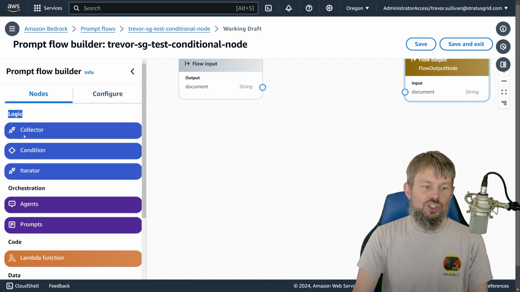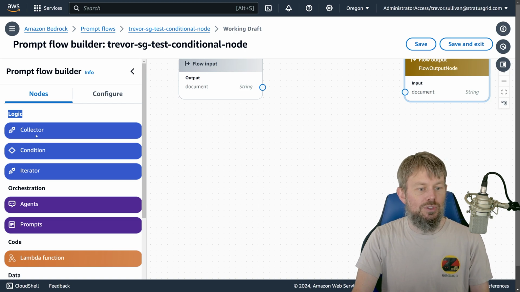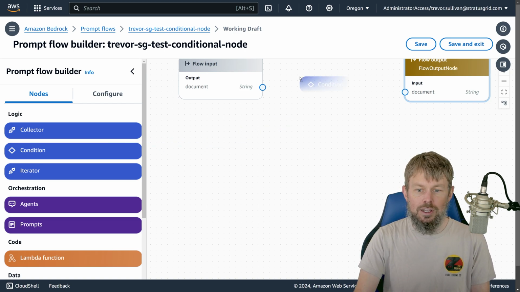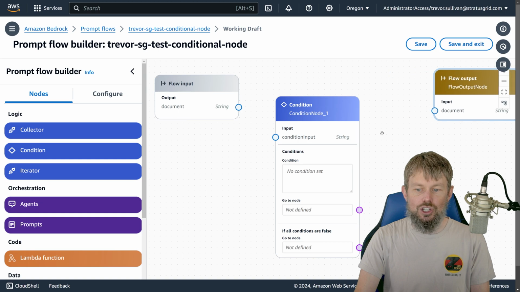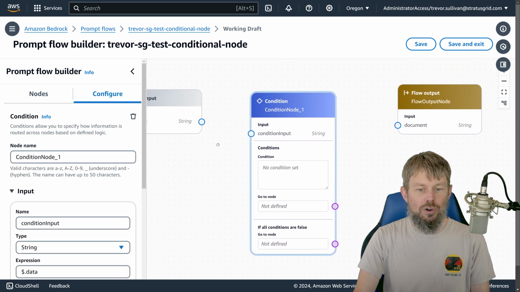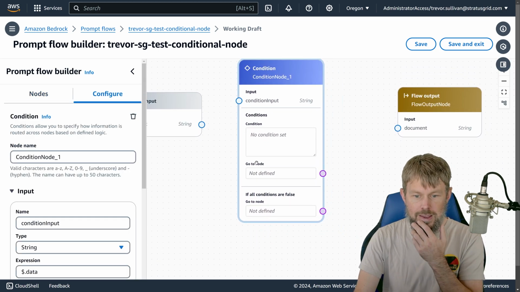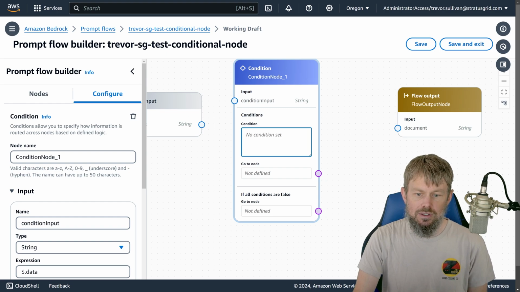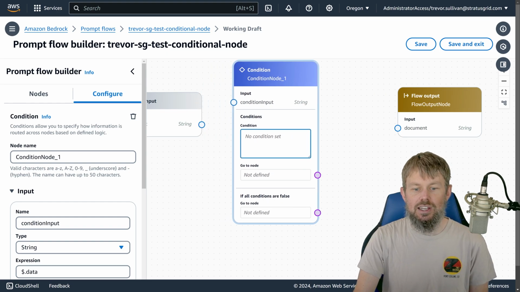And so we've got this logic section here. There are 3 different types of nodes: the collector, condition, and iterator. We're just going to bring in the condition node for now and explore a little bit more how it works. Now, what you're going to notice is the italicized text inside the condition node.